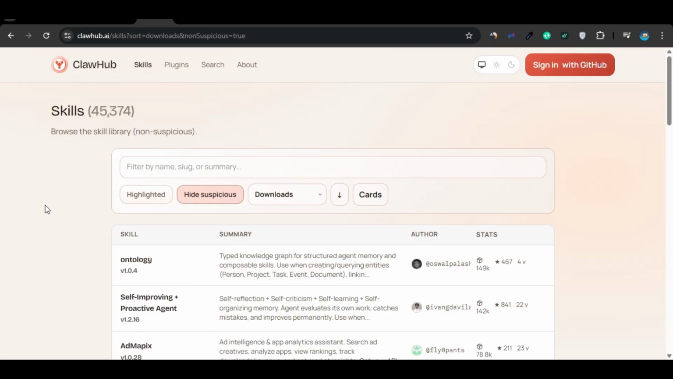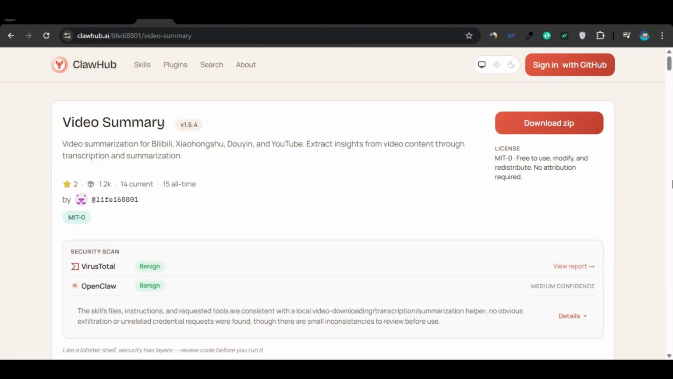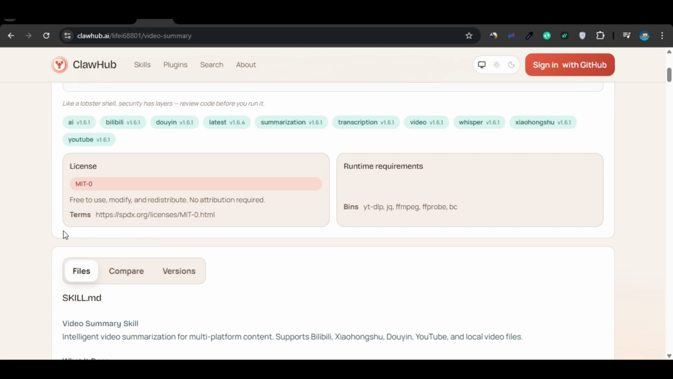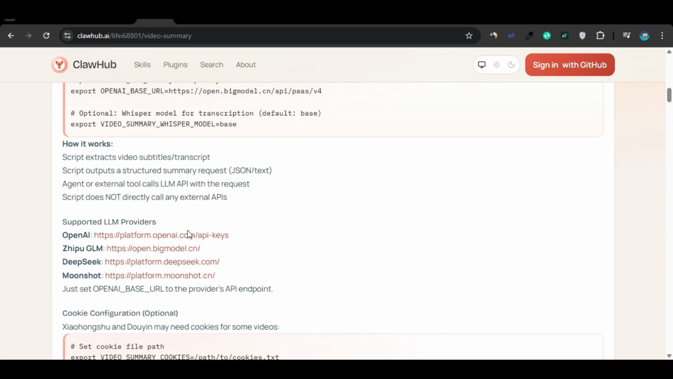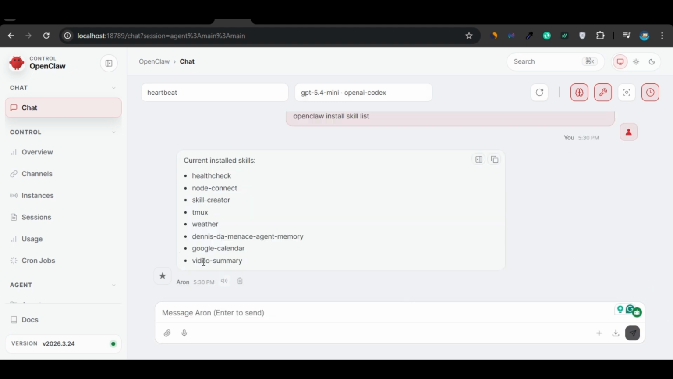Now, I want to install another skill from ClawHub. Go to the skills list and search for Video Summary. Click on it. This video summarizer helps by taking a video link and giving you a full summary, which saves a lot of time. To install it, go to the OpenClaw chatbot and type "Install OpenClaw Video Summary, Video Summary." Wait a few seconds. Yes, it has been successfully installed.